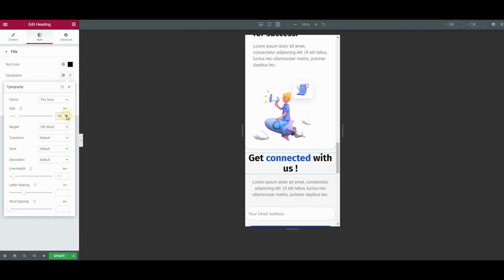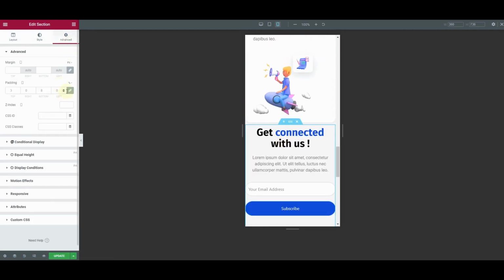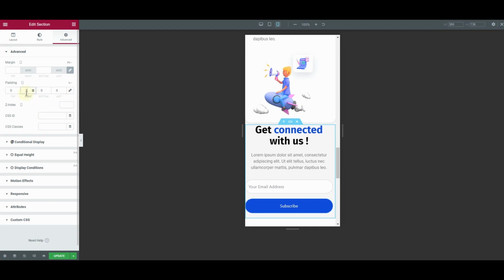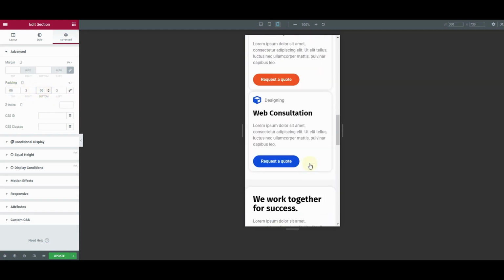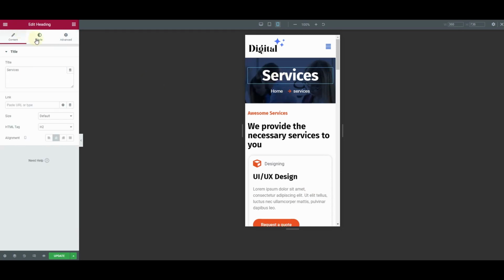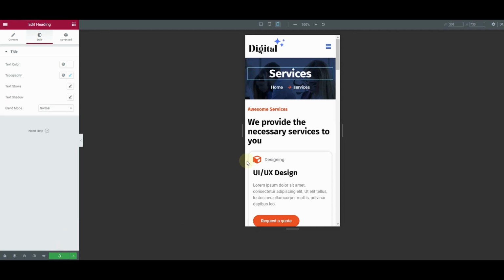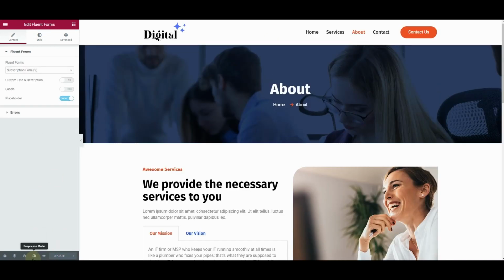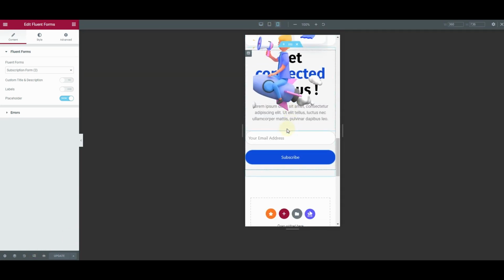I think it was 39 pixels. And then what we can do is to add some paddings on the left and right side, and also on the top and at the bottom. So this is how you can easily create any page responsive. We can also reduce the size of this font, so make this one as 42 pixels, and then let's hit update. For this last page, about page, I'll click on this responsive mode and then the mobile device.